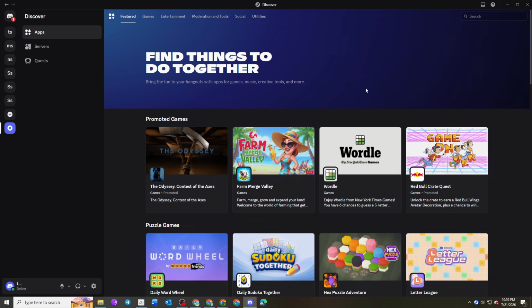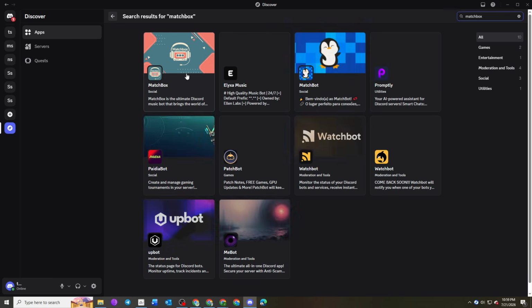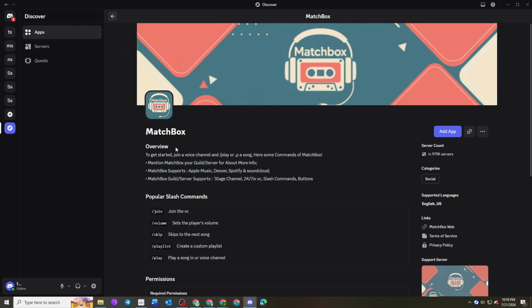At the top of the App Directory page, you'll see a search bar. Type MatchBox as a single word and press Enter to search. After the results appear, the MatchBox bot should be one of the first options displayed. Click on the MatchBox listing to open its information page, where you'll find details about the bot and the option to add it to your server.